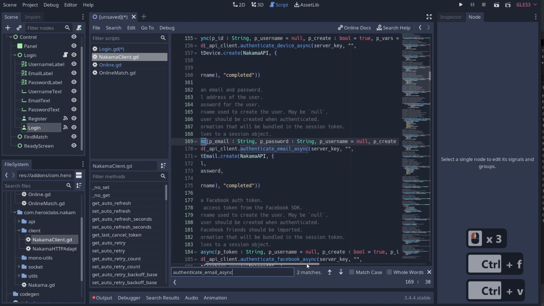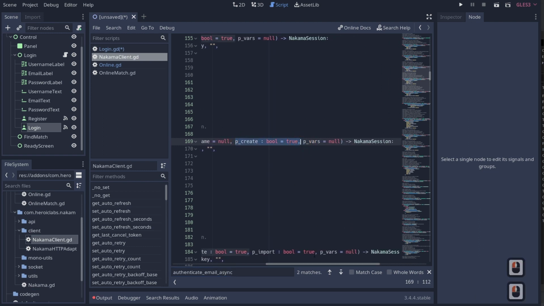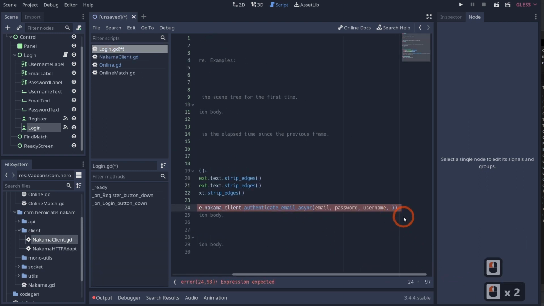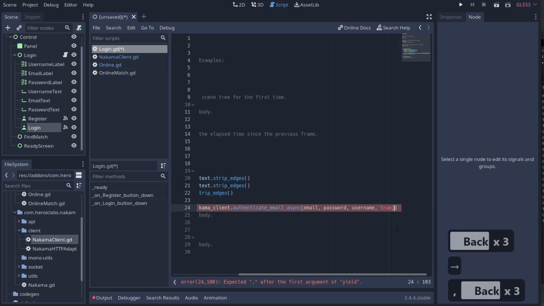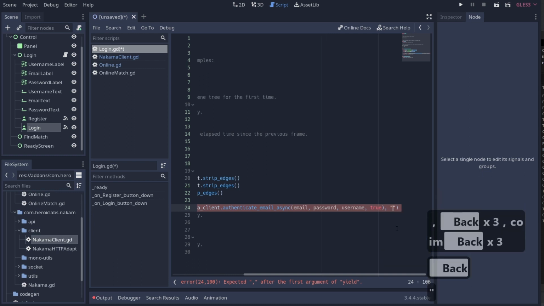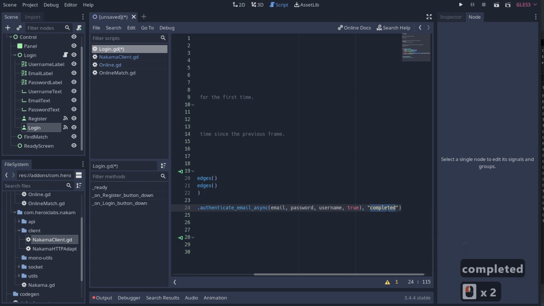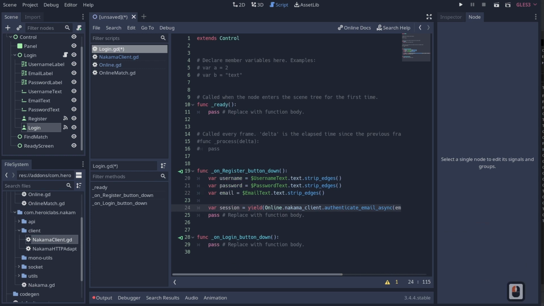So you can see it's looking for an email, password, username, whether we're going to create the username, and any additional variables. In our case, we're going to just pass in true because we're trying to create our username. And then we can come over here and pass in completed. So we'll say quote. What that's going to do is wait until we get back our completed registration signal. And once that happens, we can continue with the rest of our code here.